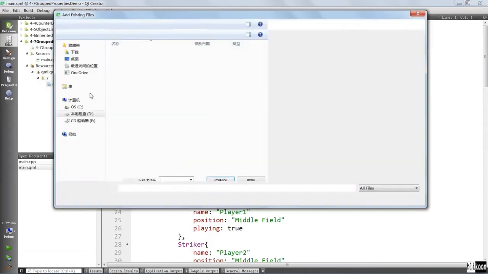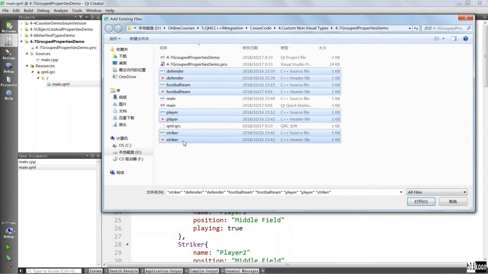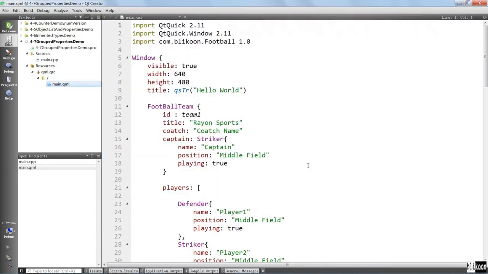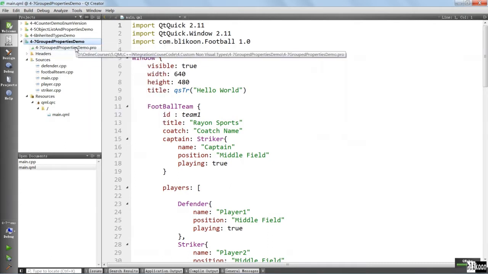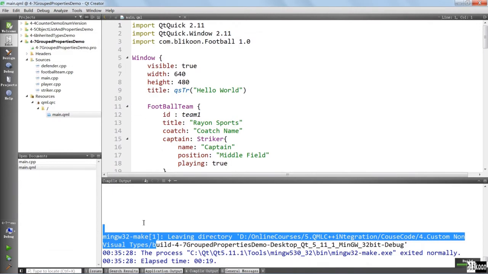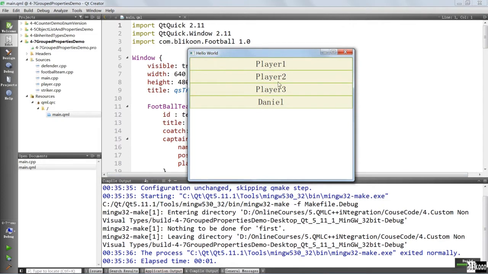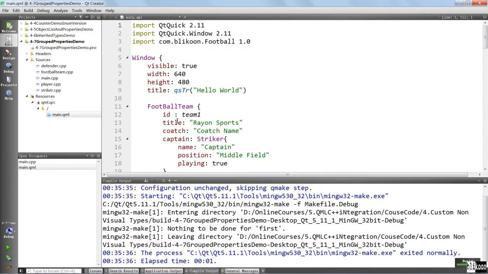The next thing we want to do is to add the files that we just added to the project. We're going to select them one by one, player, player, striker, striker. This should be okay now. Let's clean the project. Run QMake and rebuild. Looks like we have a clean build here. Let's run to see that it works as it should, and we have our list of 4 players here.